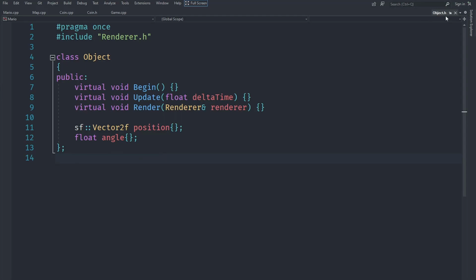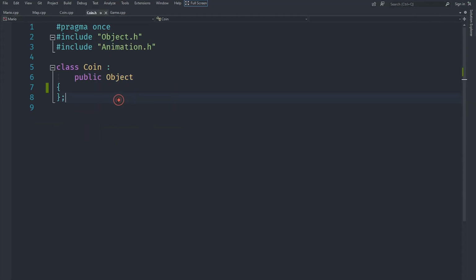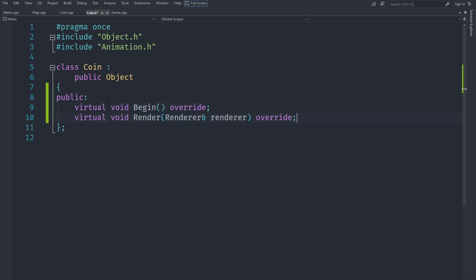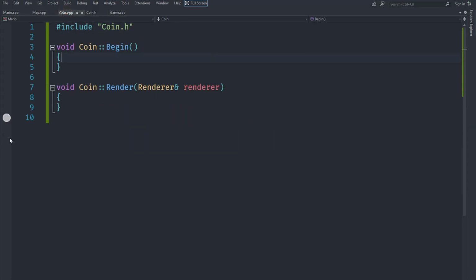So we'll just have these two in every object, and when we are doing our coin, we'll implement two methods. We won't implement update just yet because we don't really need that, so we'll create a begin and override that, and also a render and override that as well, which is going to be virtual. Of course these are the functions inherited from object, and we are going to create a private animation called animation, which will represent the coin's animation. I've already downloaded a sprite sheet for coins, and you can get one from some website. There are plenty of resources available on the internet.